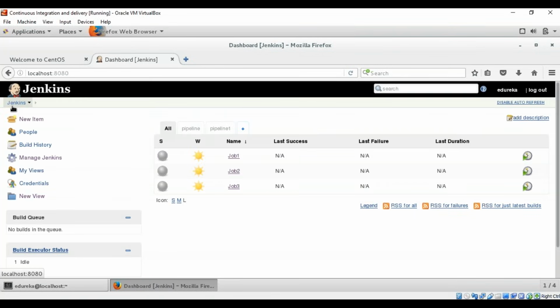So now that I've told you that we are creating a pipeline, that means all the jobs must be interconnected. So the pipeline should know after job 1 is built, what has to be built next, and after job 2 is built, what has to be built next. So to do that, we have to mention it in the configure options of jobs.